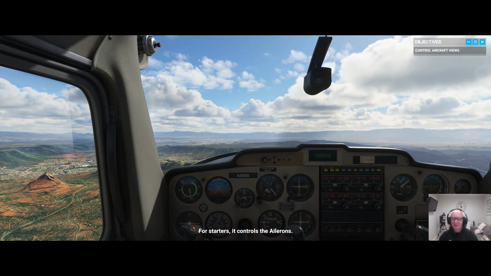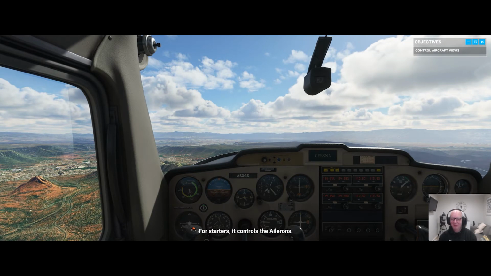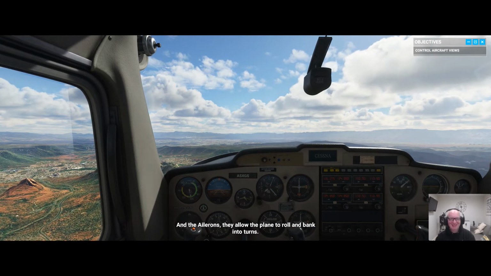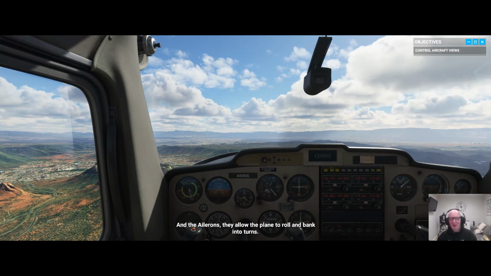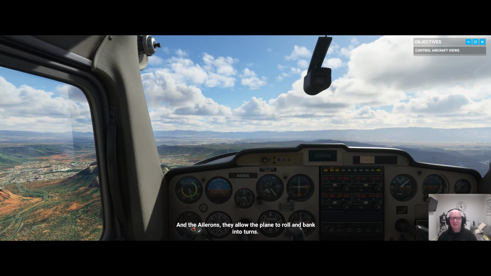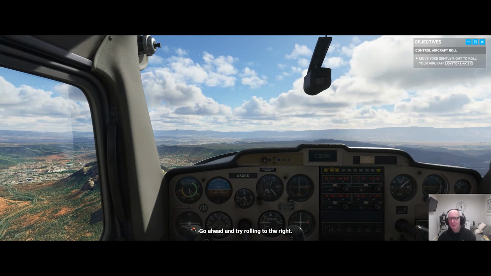For starters, it controls the ailerons. The ailerons allow the plane to roll and bank into turns. Right, I'm listening. Go ahead and try rolling to the right.